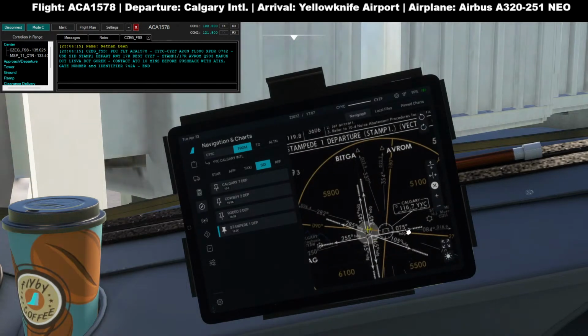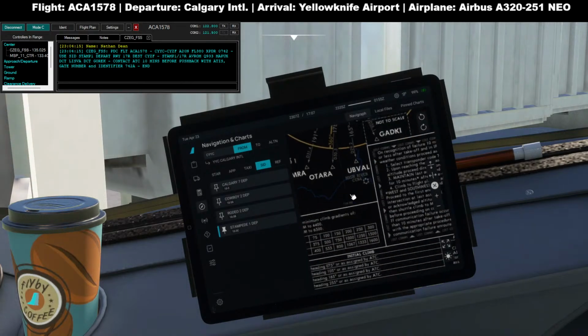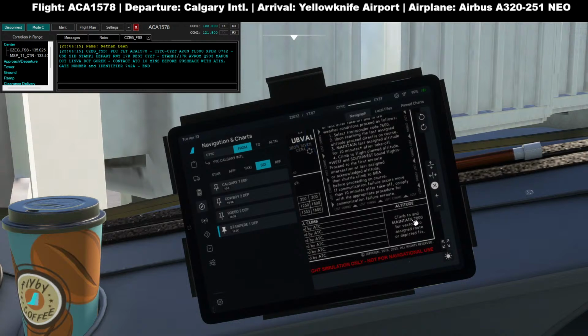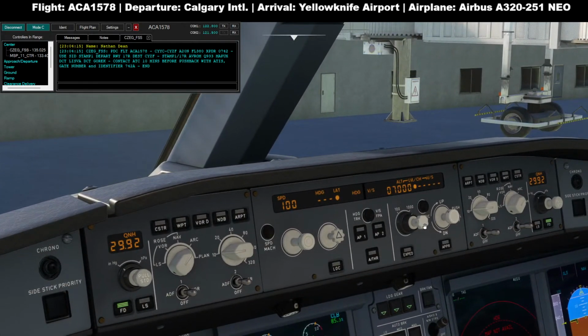Good. Let's see if we have an initial altitude for the departure. We climb to and maintain 7,000 for vectors to assigned route or depicted fix. Okay, so our initial climb is gonna go to 7,000. We put that here, and let's continue reviewing the clearance. Stampede 1 17 right to Avram, then this is the routing. Okay, this is the routing.